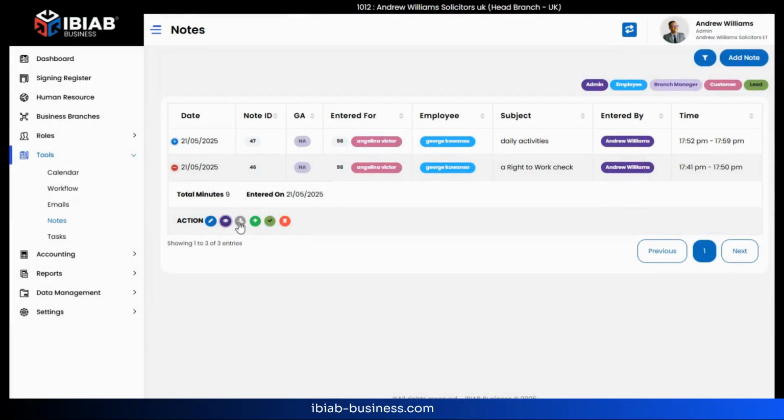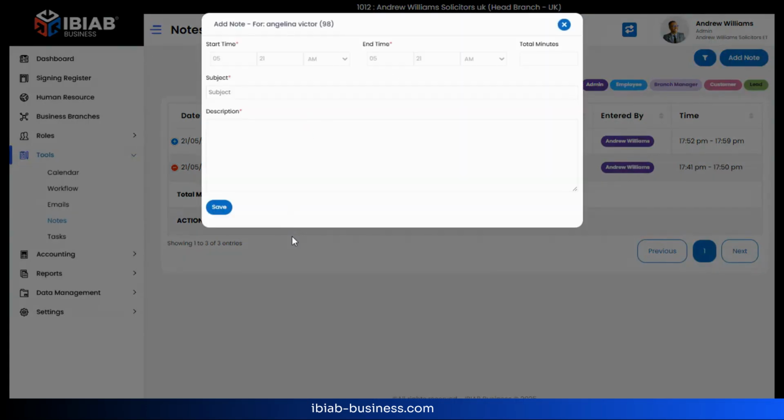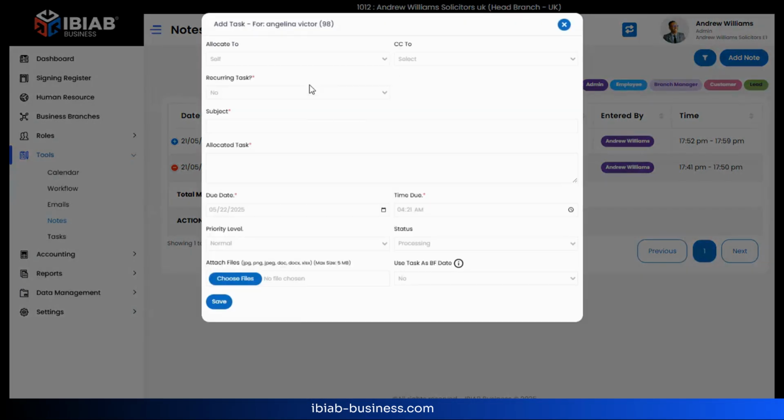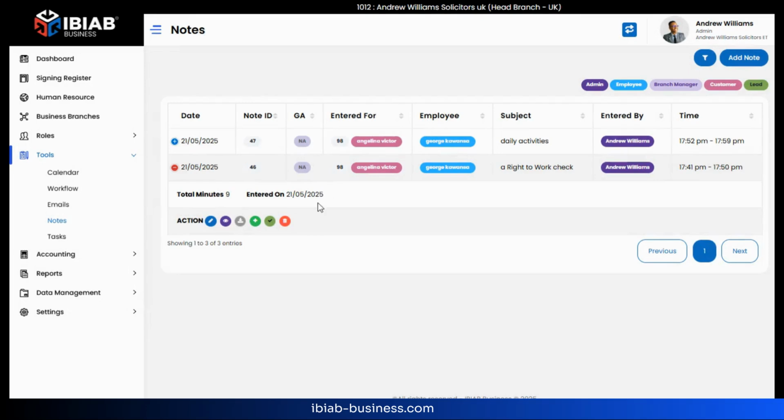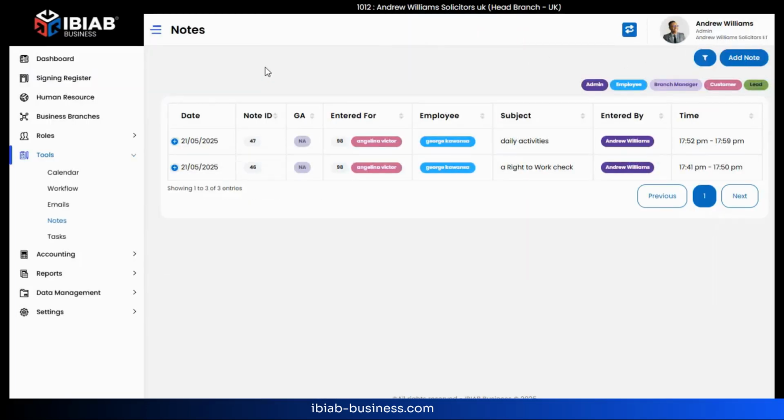With the Notes tools, you can edit to update details, view to read the full note, download to save the note as PDF, add a shortcut note to save time when making another entry, add task to quickly create a new relevant compliance task, delete to remove the note if no longer needed or entered in error.